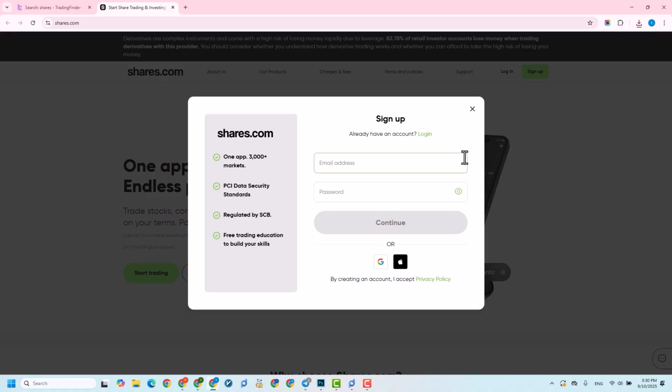In this section, you need to enter an email address that you haven't used to open an account before and choose a password that includes uppercase letters, lowercase letters, numbers, and symbols. Finally, click on the Continue button.